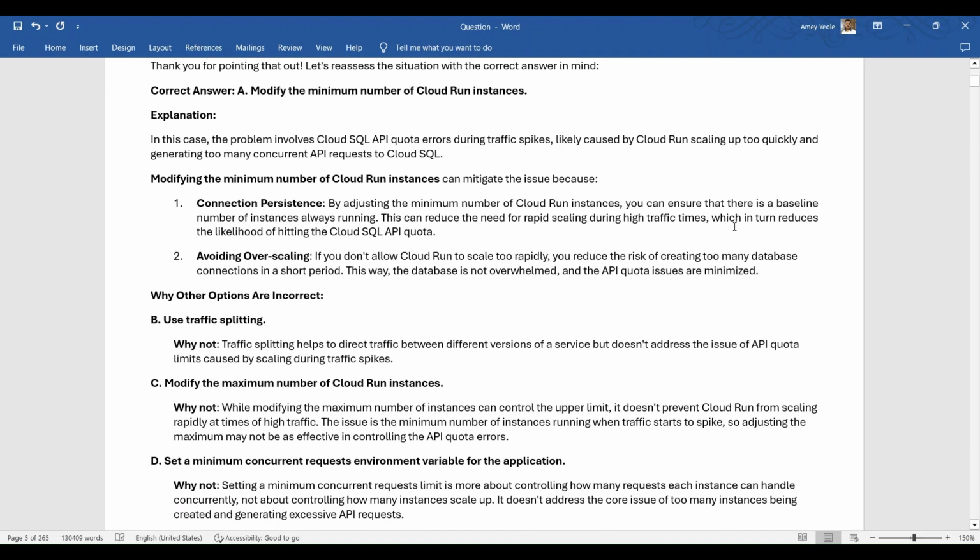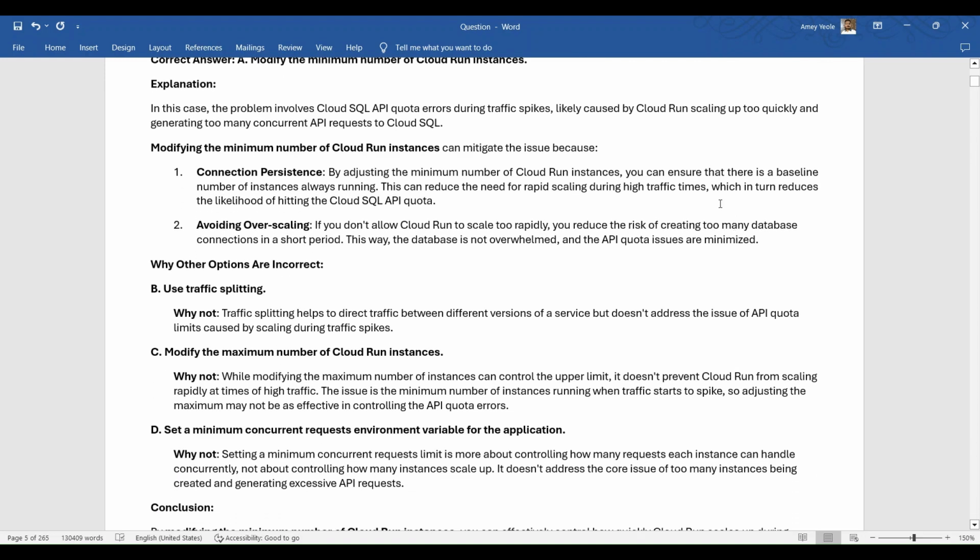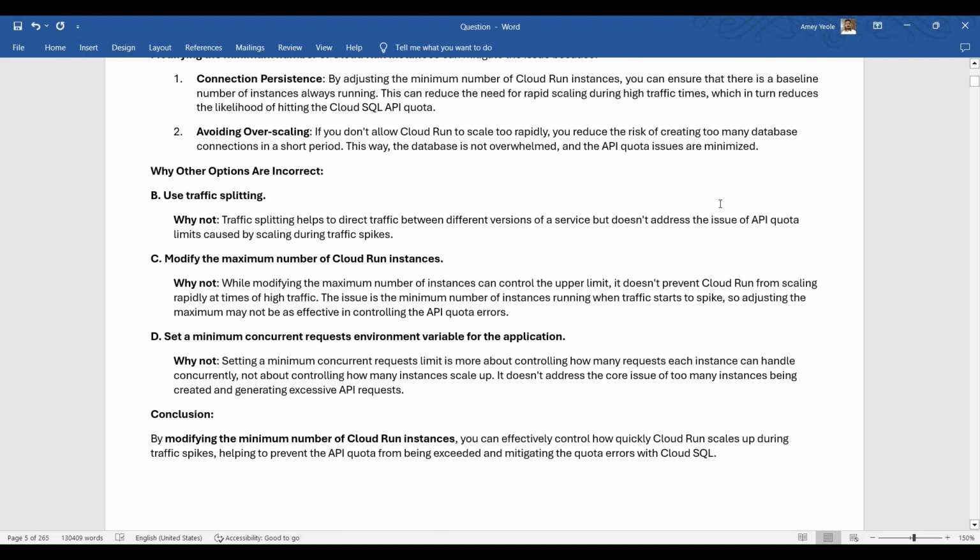Two, avoiding overscaling. If you don't allow Cloud Run to scale too rapidly, you reduce the risk of creating too many database connections in a short period. This way, the database is not overwhelmed, and the API quota issues are minimized. Why are the other options incorrect?